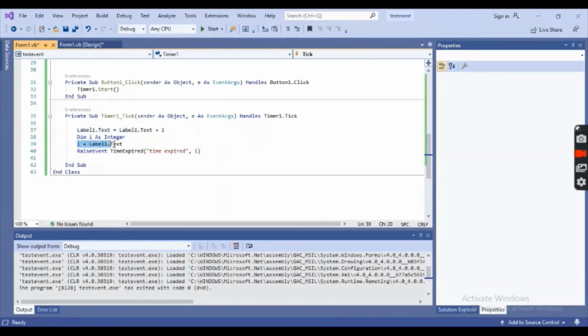Then I is equal to label 1 dot text, and I am passing this value. When the timer ticks for the first time, I is equal to 1. See, I is equal to 1, and now I am going to call my event. Basically, I am going to raise the event, time expired. The first value is the string, and the second value is the tick of the timer.